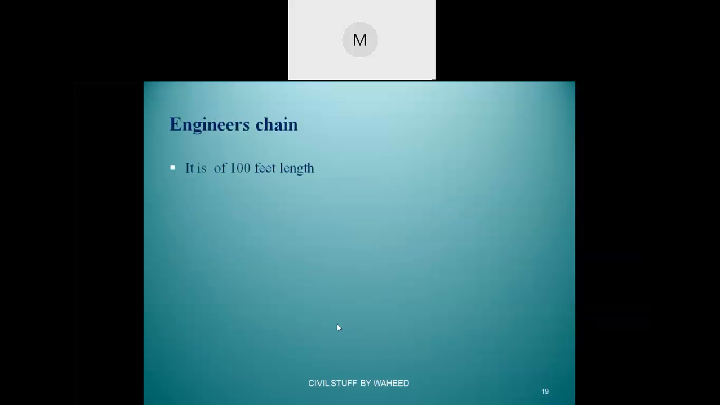Okay. Next, engineer's chain. It is of 100 feet length. You will be having 100 links, which means each link will be 1 foot. Now what is the least count of the engineer's chain? It means 1 foot. Least count means what? The minimum length that can be measured.